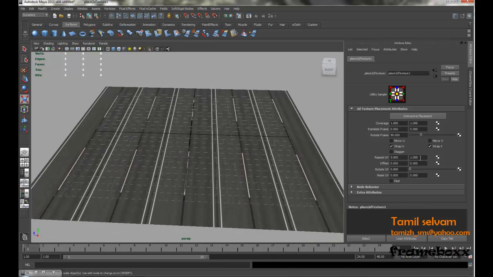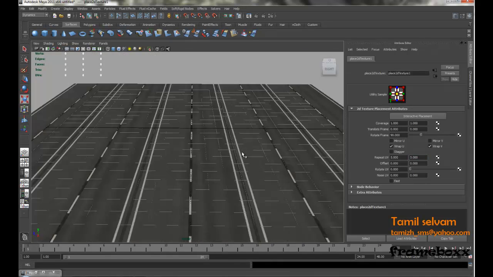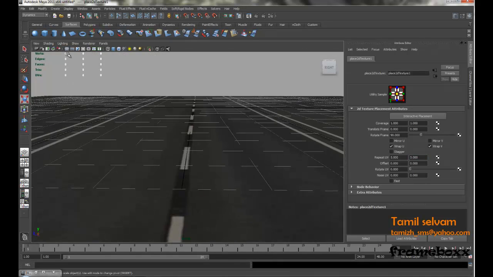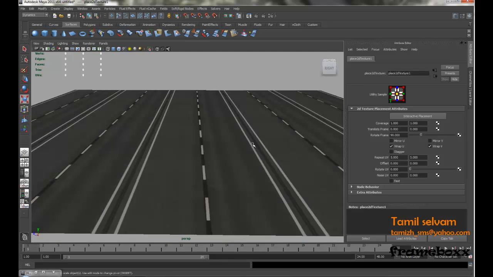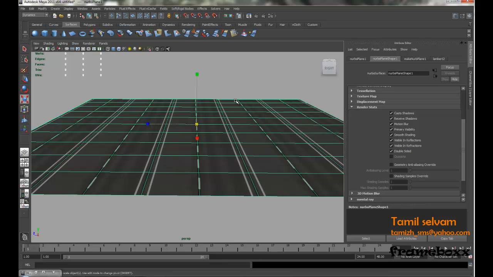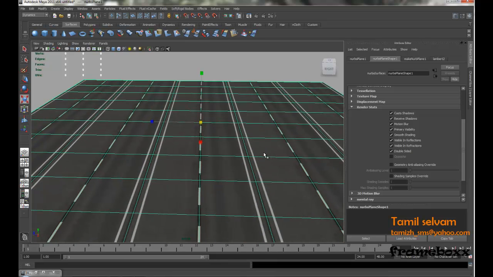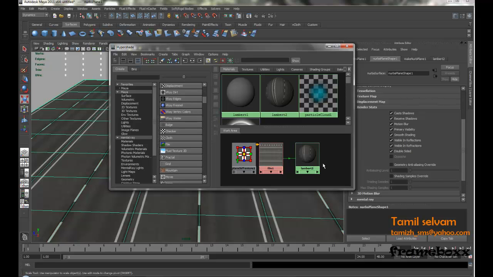I'm going to increase repeat U and V. Now you can see I got that road, and here and here I need the ground sand, something like that. And okay, next I'm going to mix ground and sand.